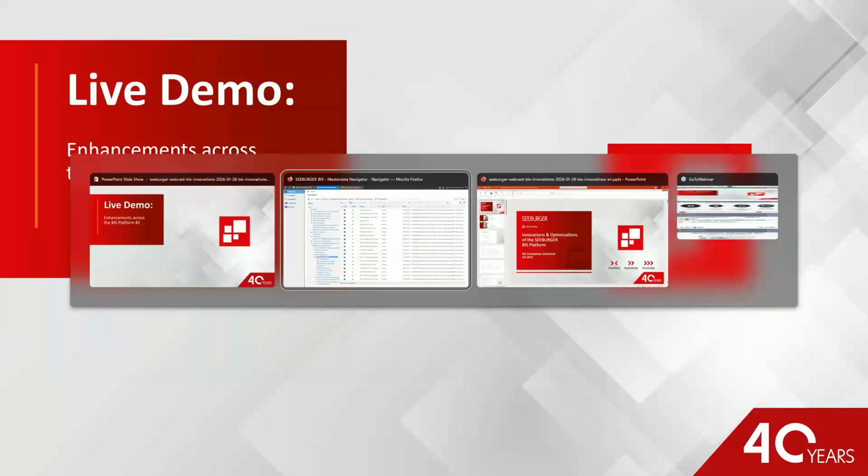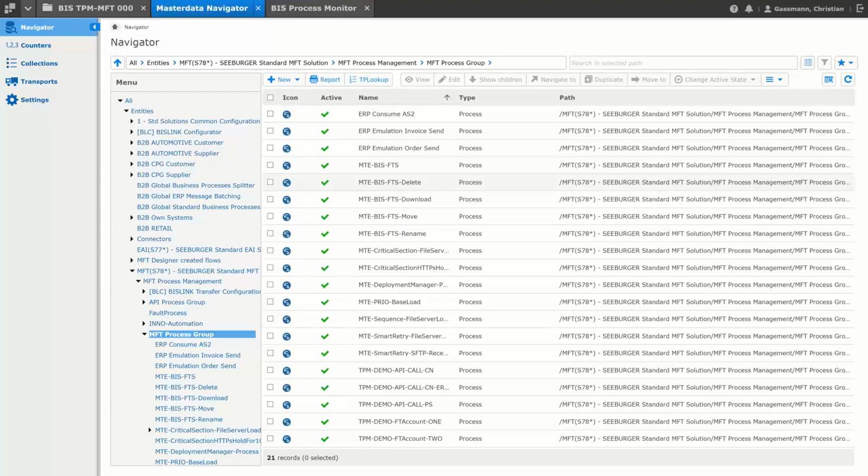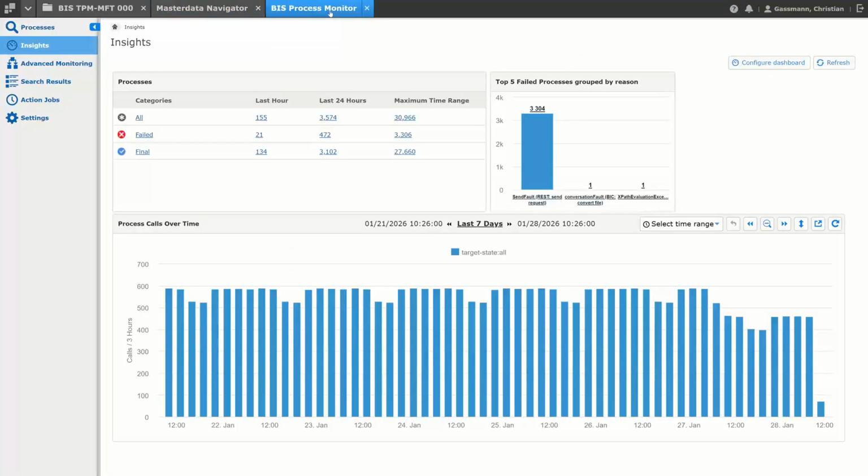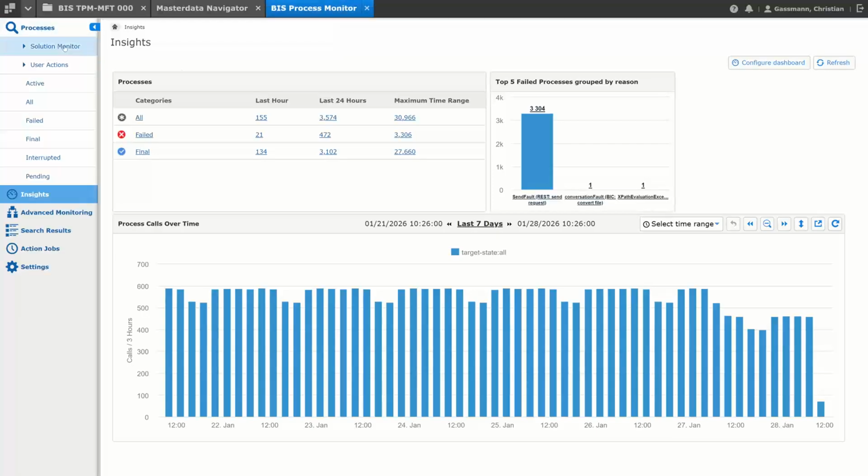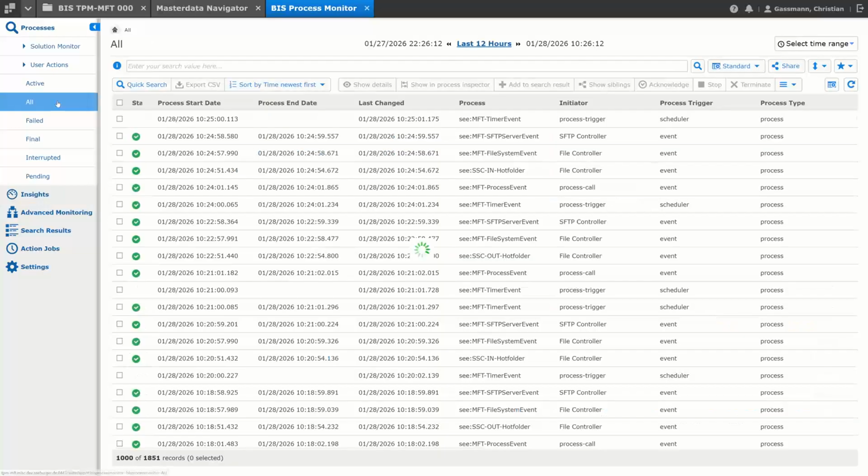Let me hop back over to our demo system. I wanted to show a few more enhancements now in the process monitor. So we've seen now we have the ability to open up a dashboard to see all of our logical systems. So when we work within one of those logical systems, we've made a lot of little quality of life enhancements.